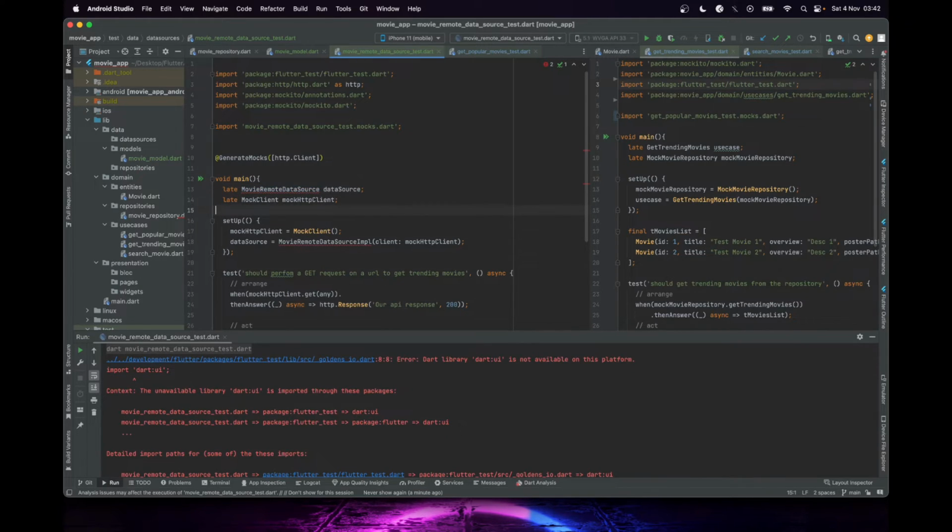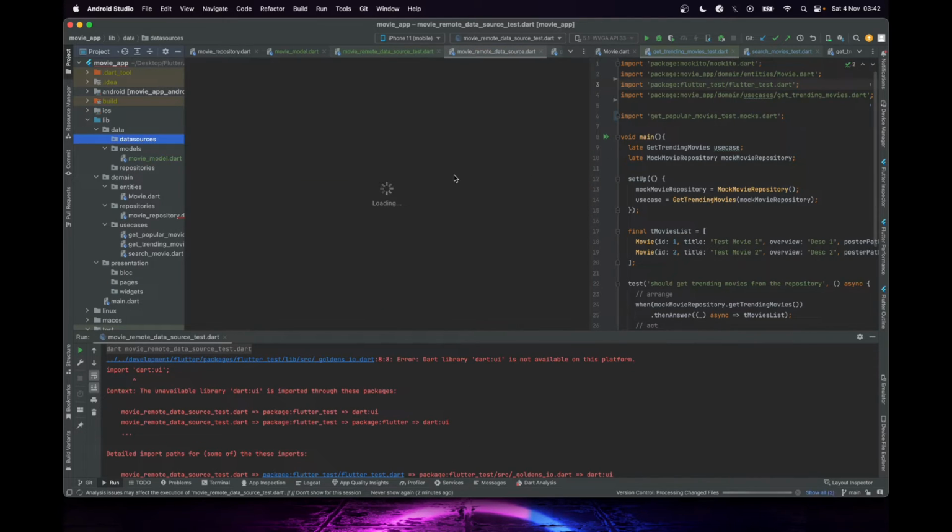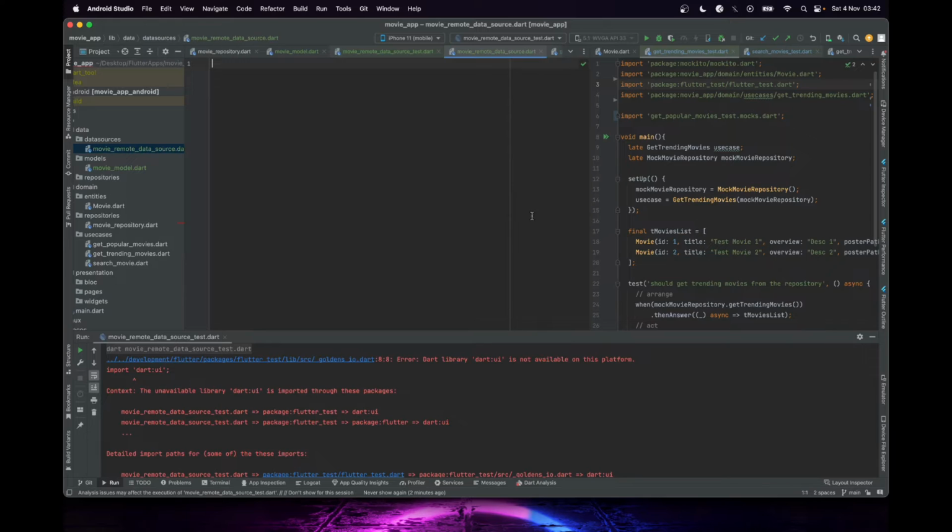So let's begin by creating a new file directly in our data sources and call it movie remote data source. So this one is going to be just an abstract class, movie remote data source, and this one is going to have 3 functions.